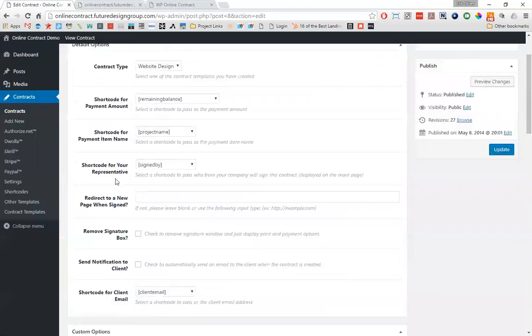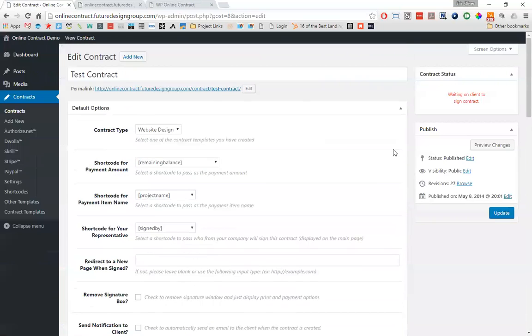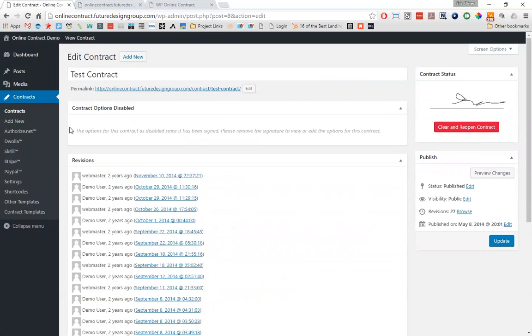Now, if we go back to the back end, you see all these options are still available, waiting on client to sign contract. But if we refresh the page, you will see that now the options are disabled, because once the contract is signed, you cannot edit the contract unless you clear and reopen the contract. Once you clear and reopen the contract, you make your changes, you hit update, and it sends another email to the client for them to sign it again. So right now, everything is disabled.